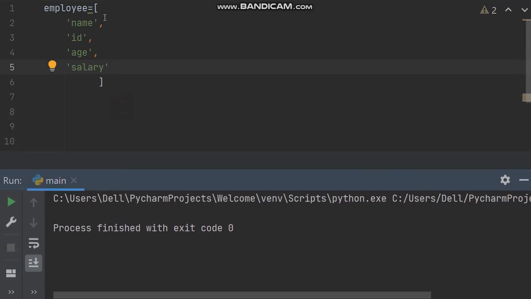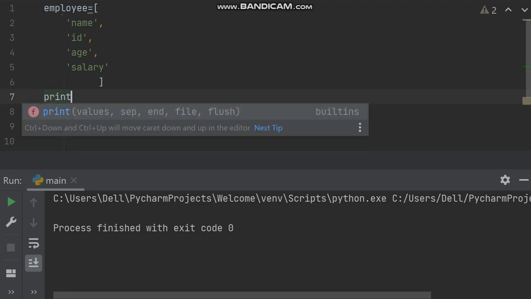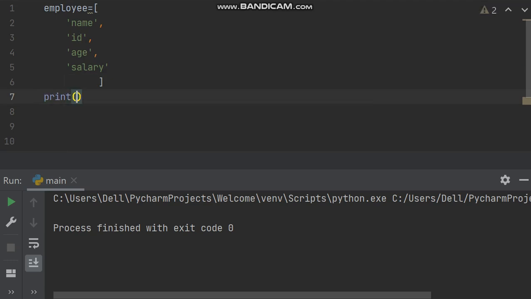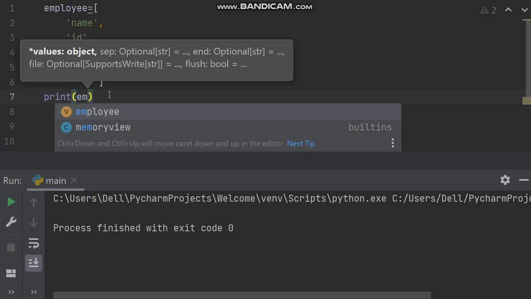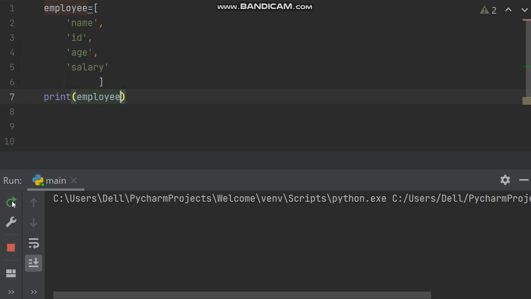You can see list, name is there, id is there, age is there, and salary is there. So these are the elements of the list. If you want to print, you can write print an employee. Okay, so this employee you can print, run it, it will print name, id, age, and salary.